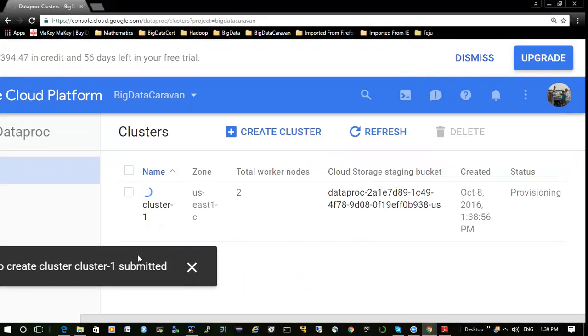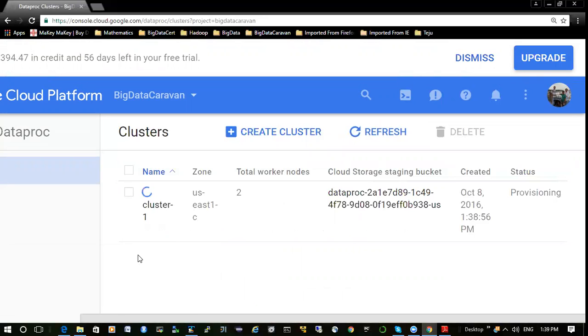The concept of non-peak hours versus peak hours: there is something called preemptible worker nodes. If the cluster is busy, they'll put your jobs at a lesser priority on the network, and that way you'll save some money.